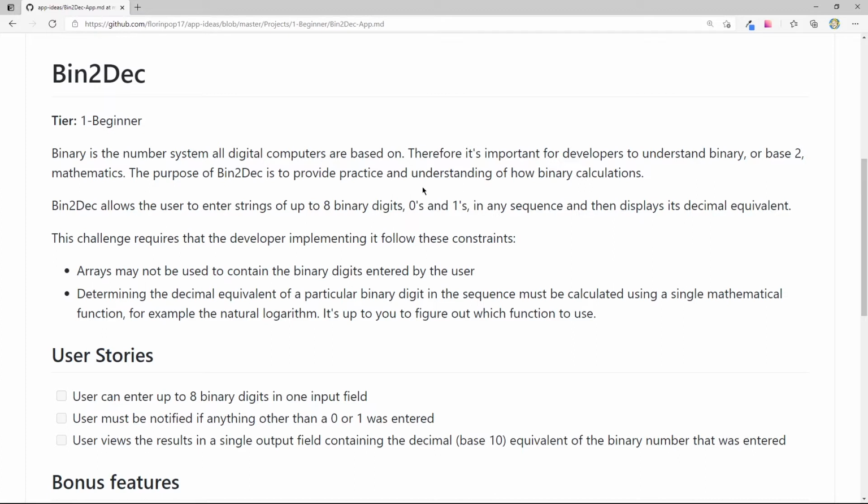Binary is the number system all digital computers are based on. Therefore, it's important for developers to understand binary or base 2 mathematics. The purpose of bin2dec is to provide practice and understanding of how binary calculations, I'm assuming they meant work, after that. Bin2decimal allows the user to enter strings of up to 8 binary digits, zeros and ones in any sequence, and then displays its decimal equivalent.